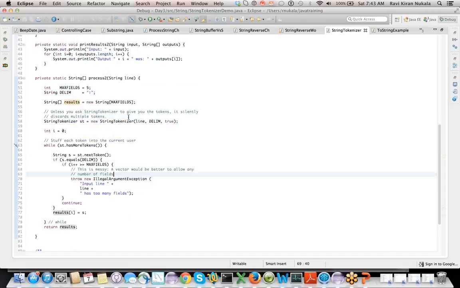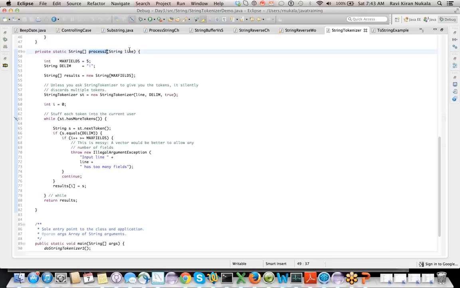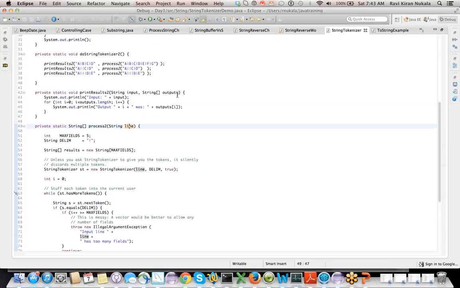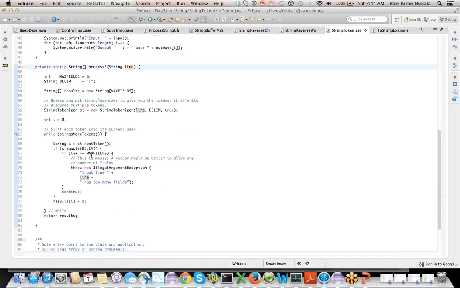I changed the string to this one, right? So it became extra because the string that I am passing is now bigger than the number of delimiters allowed. 1, 2, 3, 4, 5, 6. It has 6 delimiters. And when it has 6 delimiters, if i is greater than or equal to max fields, it has to throw this.